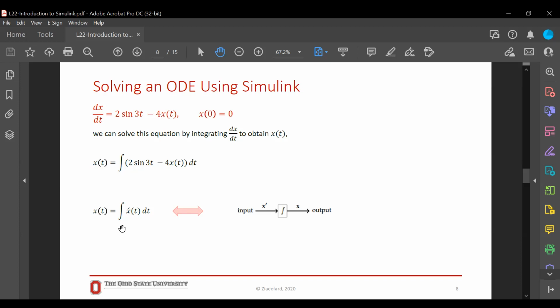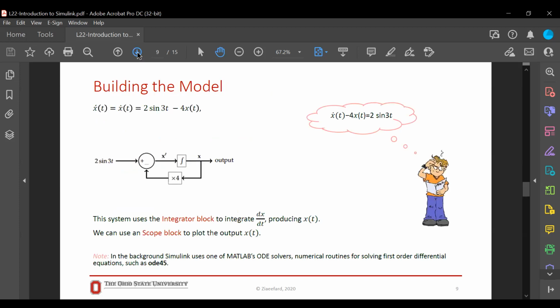1 over s. So here, x prime, you have an input that could be 2 sine of 3t. You have your x prime being integrated and then it becomes x, your output. So starting to build the block diagram, right? We have done this, so I expect you to remember that. So this will be the block diagram of that equation.